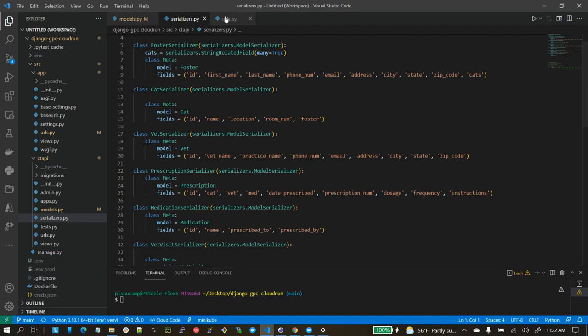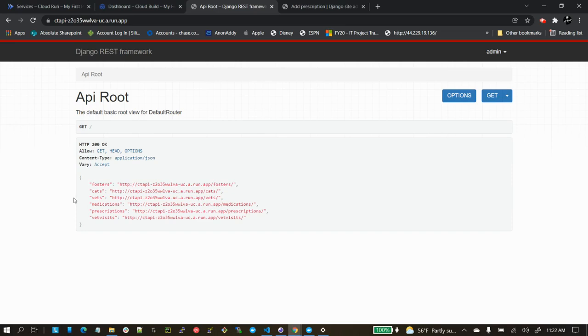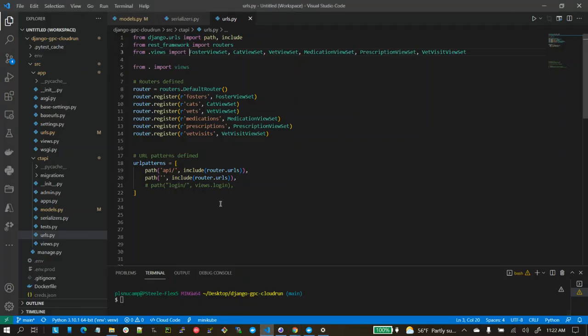The URLs.py is where the magic happens with the URLs. This is where we begin to define how our URLs look. We have one for each view set, and those actually show up in the main browsable API here. They're appended to the path as fosters, cats, vets, medications, prescriptions, vet visits. Those are all defined in these routers and URL patterns.